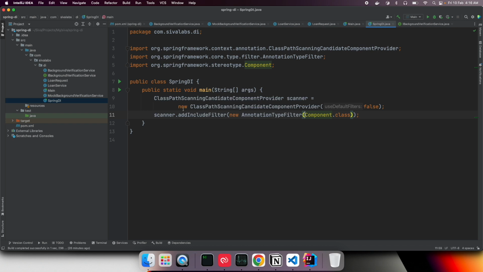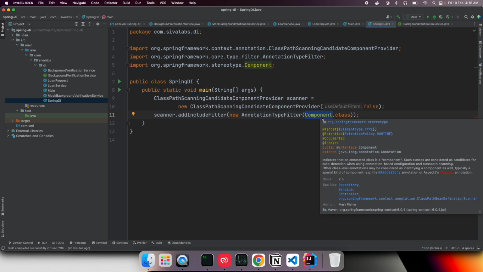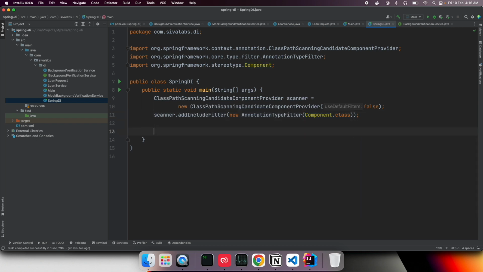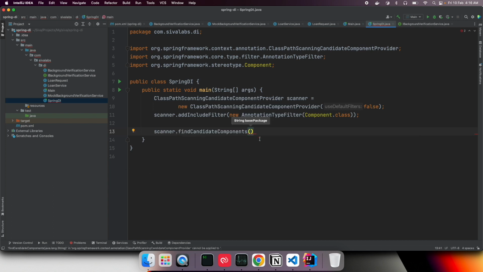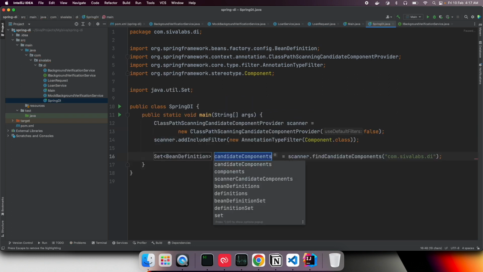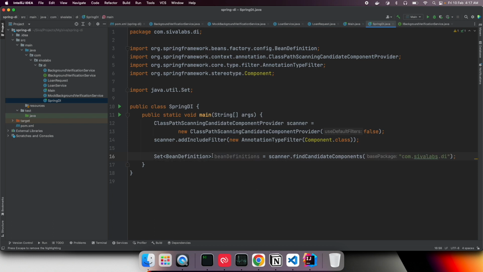Let's say if we are creating our own annotation, we can pass @MyComponent or whatever annotation you are looking for. So after specifying an inclusion filter, we can call scanner.findCandidateComponents, and here we need to specify the base package to tell Spring where to look for the beans. So here I'm going to specify the com.sivalabs.di package, and it is going to return a set of bean definitions.